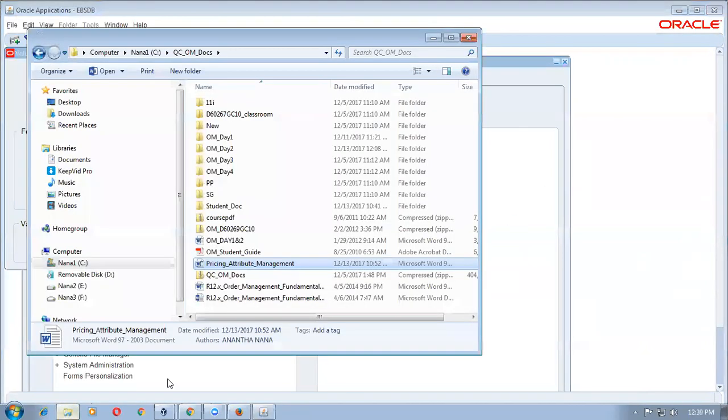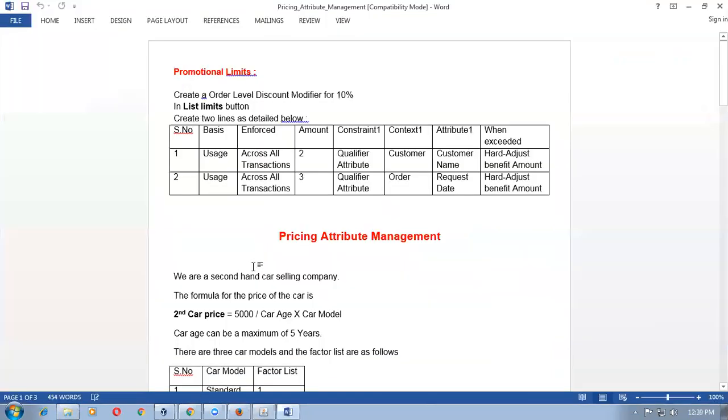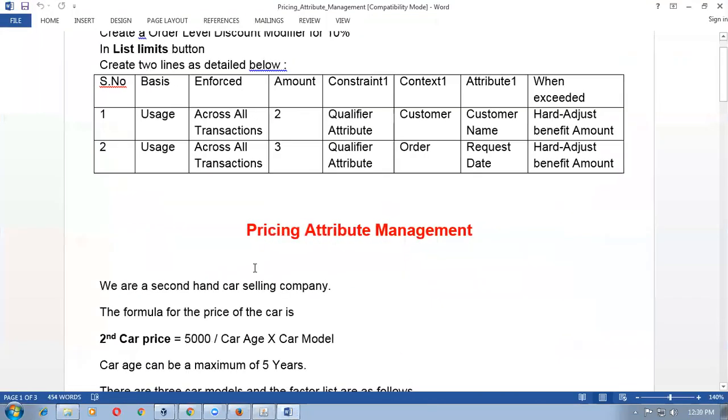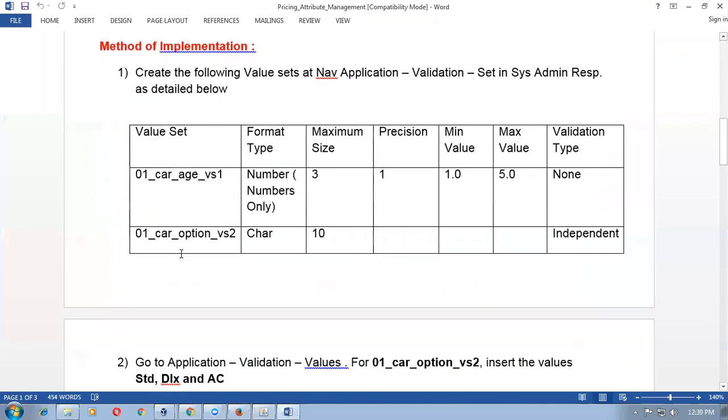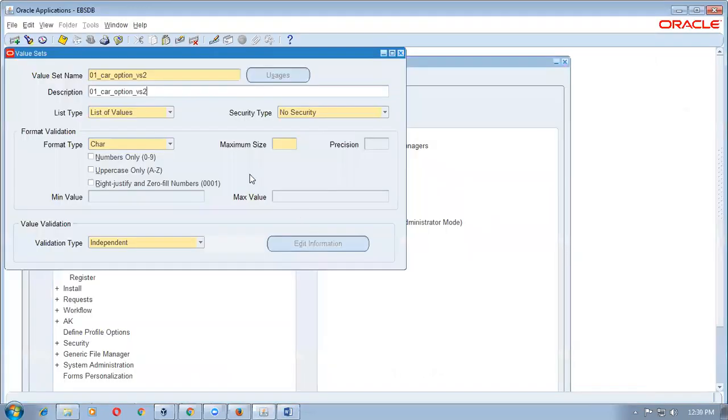You go there and open up Pricing Attribute Management. Here you have this now. Go down. The second one is a car option. It is a character type, size 10, and individual. So it's a character and the size is 10.